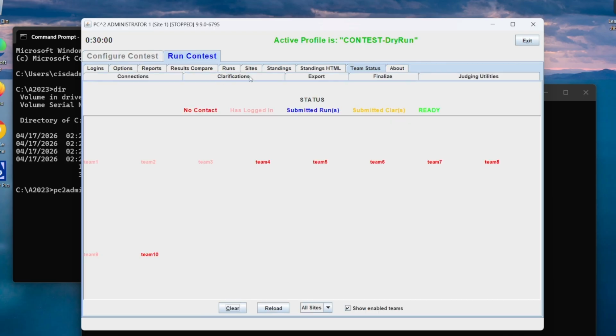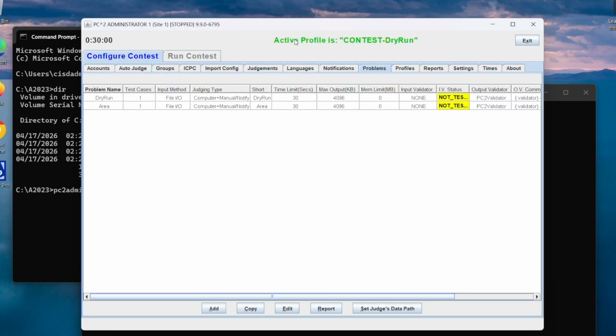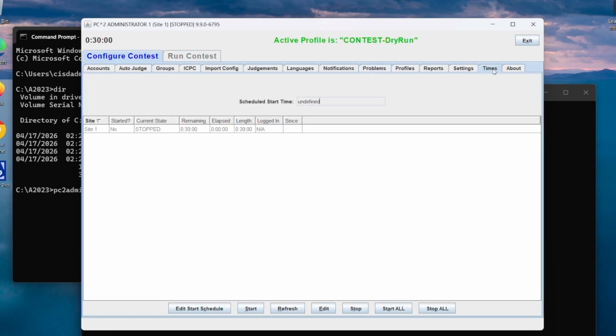So when you run contests, you can do all this stuff. I've got 10 teams, 8 districts plus 1 extra. I may make another one for the judges to practice on. I may make an 11th team. We'll see. Go back to configure contest, and then later when I'm ready, the times I will start all. That's when I'm ready to run it, but I'm not.